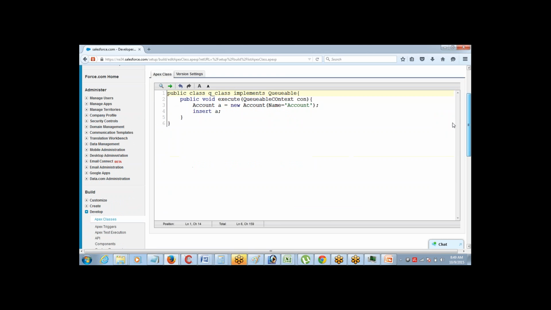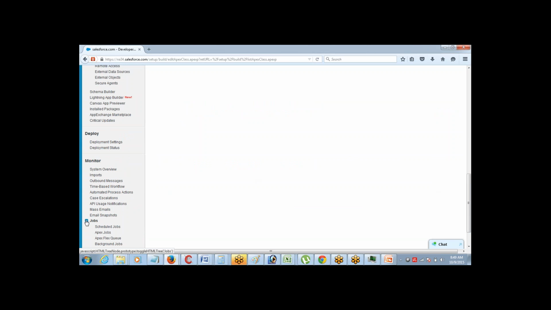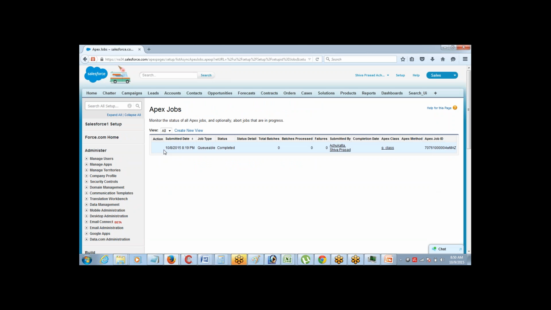Okay. How will you find it? Where will you track the progress of that job? You just have to go to Setup, under Monitor, go to Jobs, and go to Apex Jobs. See, queueable jobs completed. This is the Apex job ID for that. There's a class. Status is completed. Because no one else is working on the same org, it just got completed, and the operation that we had was very small. If it was still pending, it would have shown status as queued.